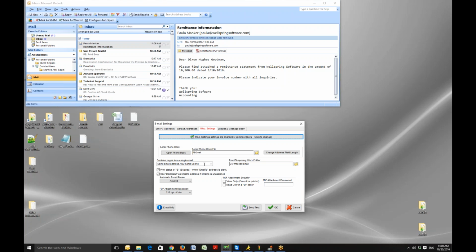For example, if you have an overflow for your EFT, then this will combine it into one PDF attached to one email. Right now I have my email set to always pause so you can see what's going on. Typically it would be set to never pause, and so it would just flash past your screen and do its thing, and you wouldn't see what it was actually doing. And of course the PDF attachment resolution is set in email too. This is separate from the PDF copy that I have created in PrintBoss as well.